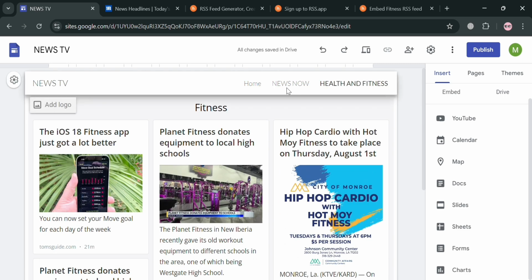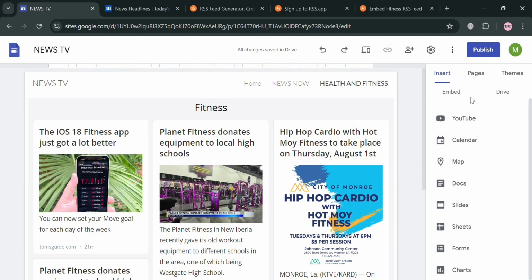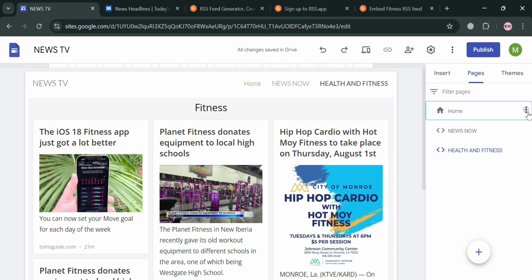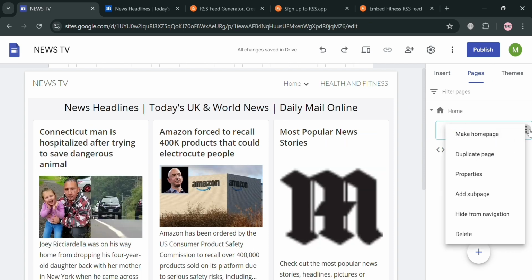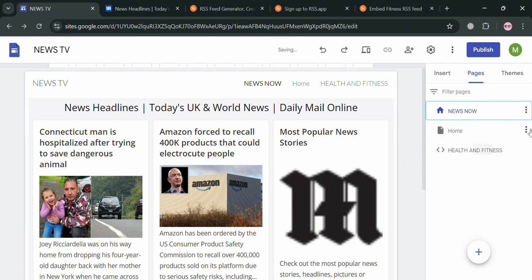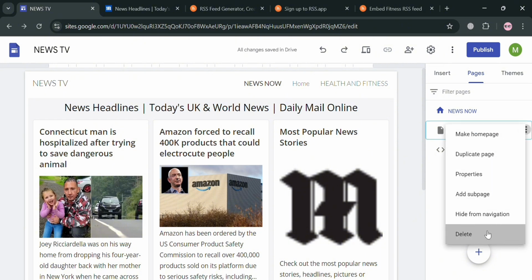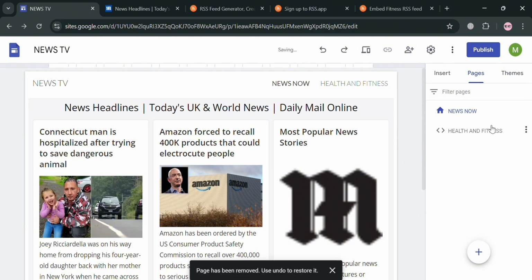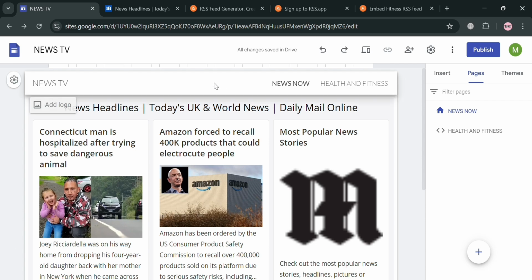And as you can see, we currently have 3 pages, which are home, news now, and health and fitness. And to customize this part, we can simply delete some of the pages, let's say this home page, by clicking these 3 dots. We can click or customize this news now to make it the home page. And after that, just delete this home page. So now as you can see, we have 2 pages, which are news now and health and fitness.